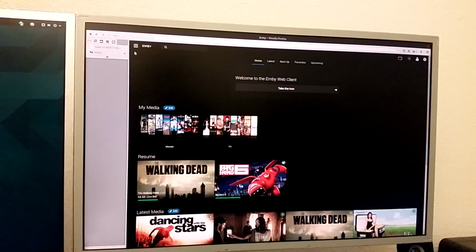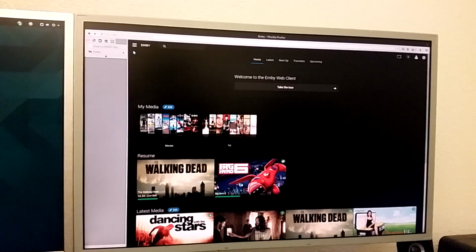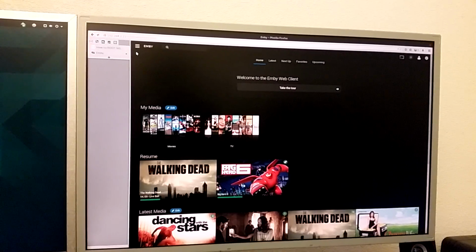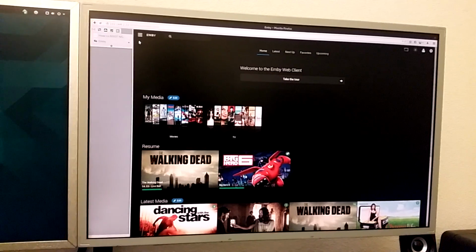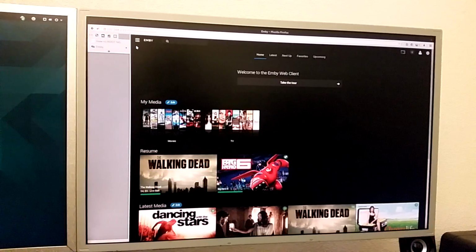Number two, it has multiple users, which is something you'd normally pay for with Plex, but you get it for free here. And what's nice about that is you can have users with different favorites, different watch statuses, progress. You could even have different libraries and stuff.